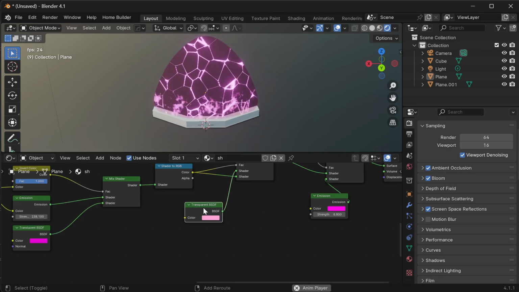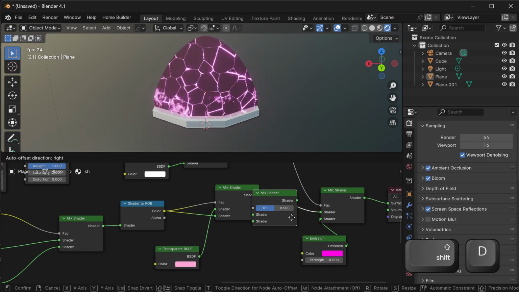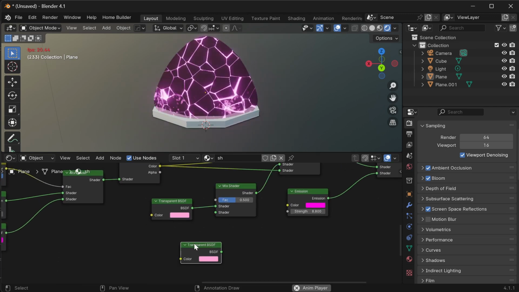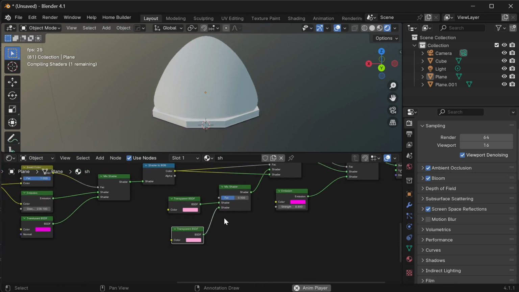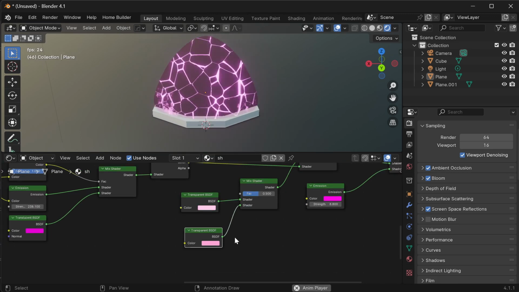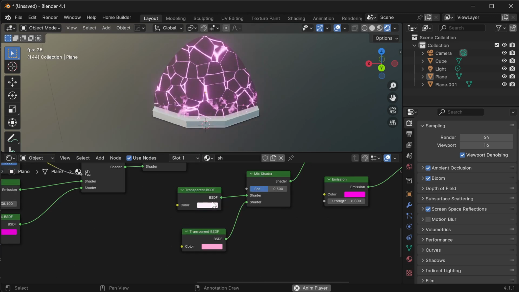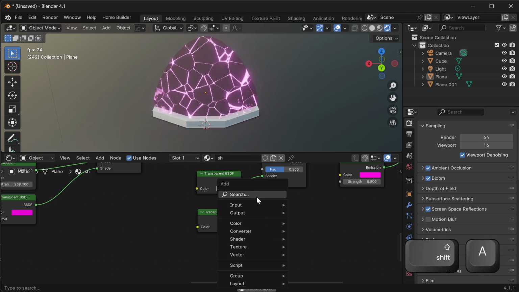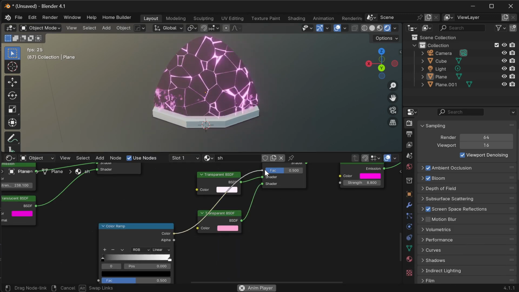We are going to Shift D this transparent node, and Shift D this mix shader node, and drop it in right there. We're going to plug this transparent into the bottom portion of it. We'll give this one a slightly lighter color, and you will see why in a moment. I'll make it really light here, and we can change it afterwards. Shift A, add in a color ramp. Plug the color into the factor.